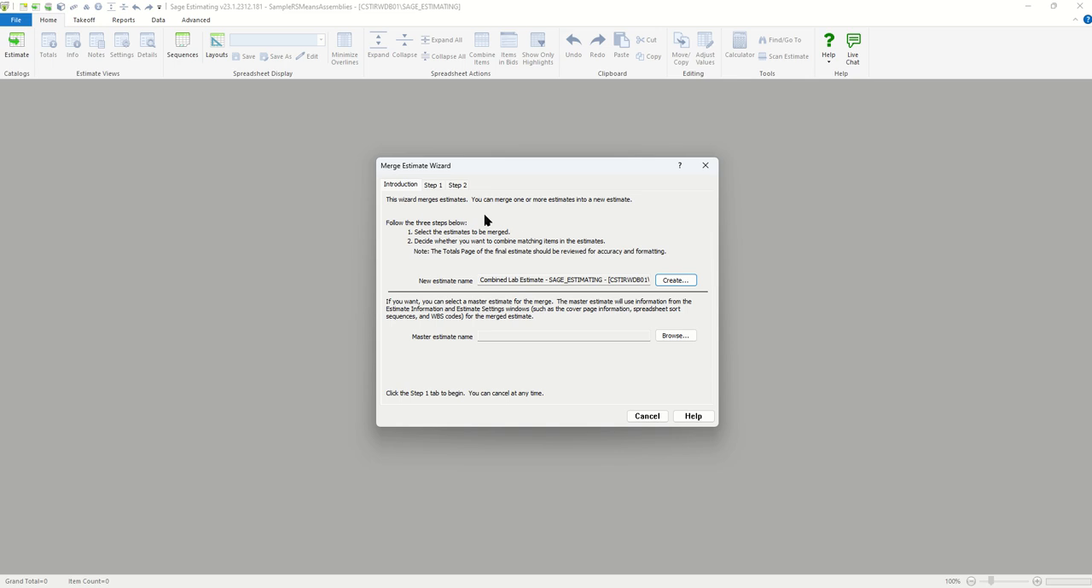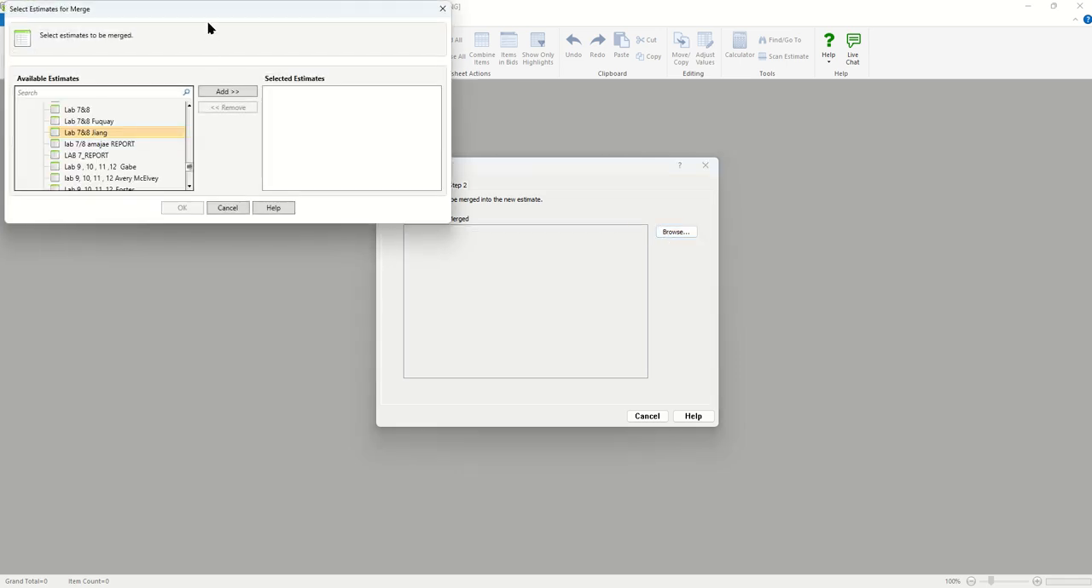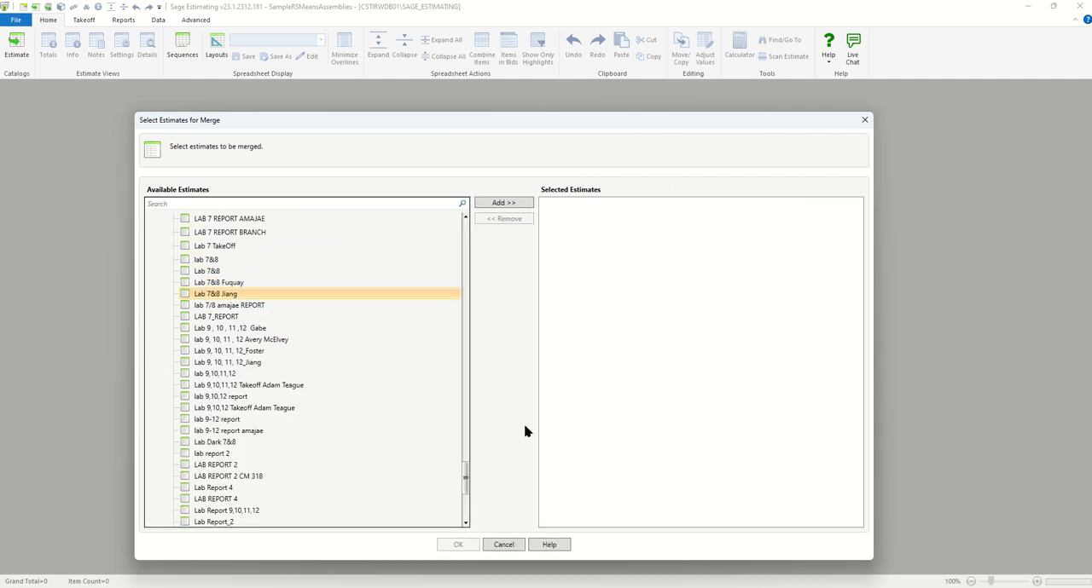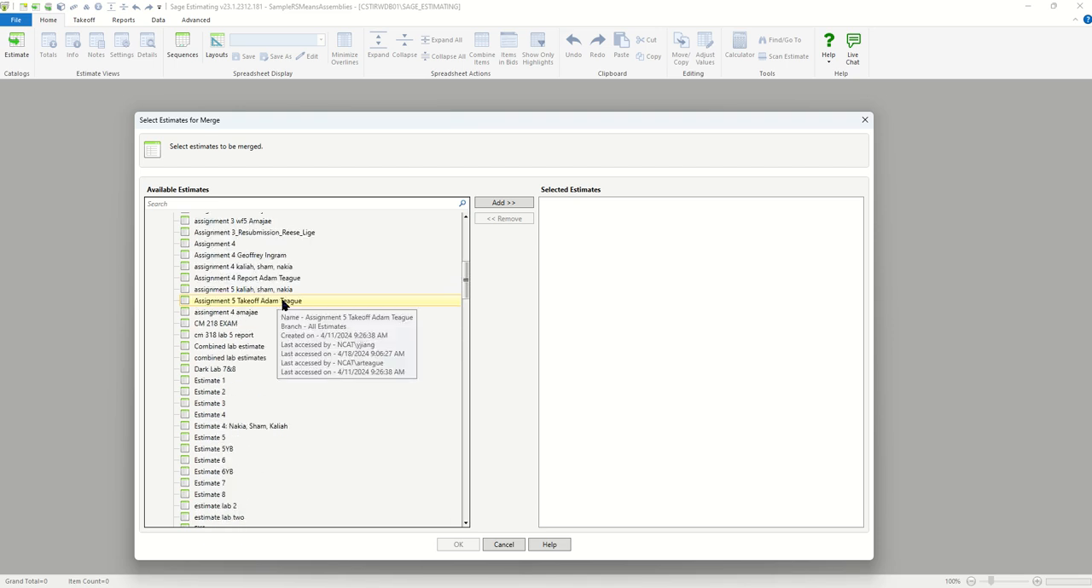Then you move into step one. Step one is asking you what kind of estimates you want to measure together. You can browse, and you will see a bunch of estimates performed by our classmates. In the exam, you will pick your exam one. Sorry, in the lab you will pick lab one. For your project, you will pick your project one.